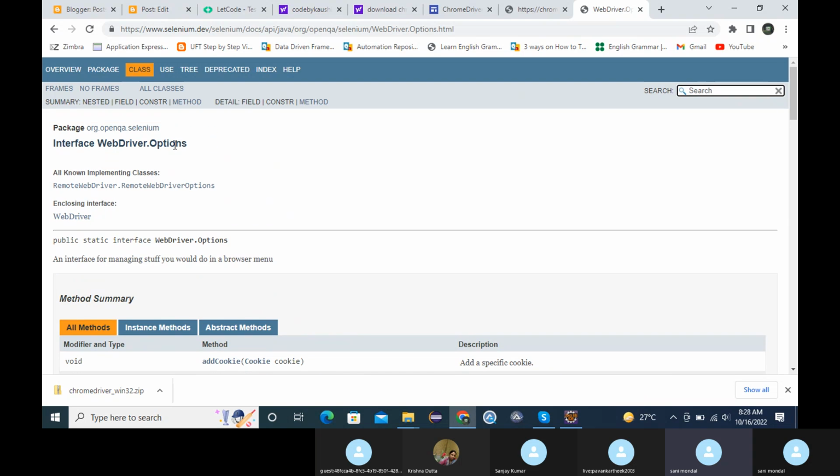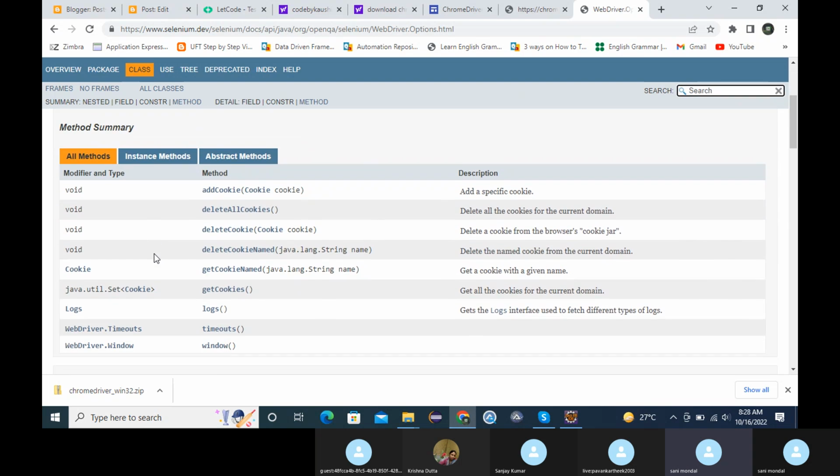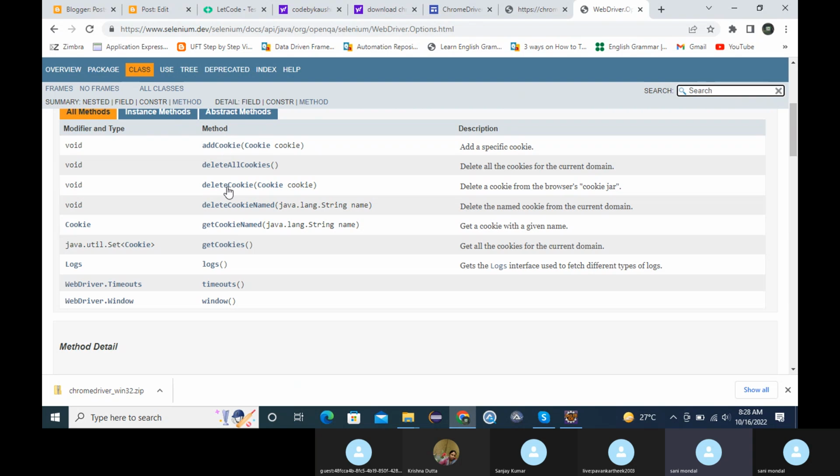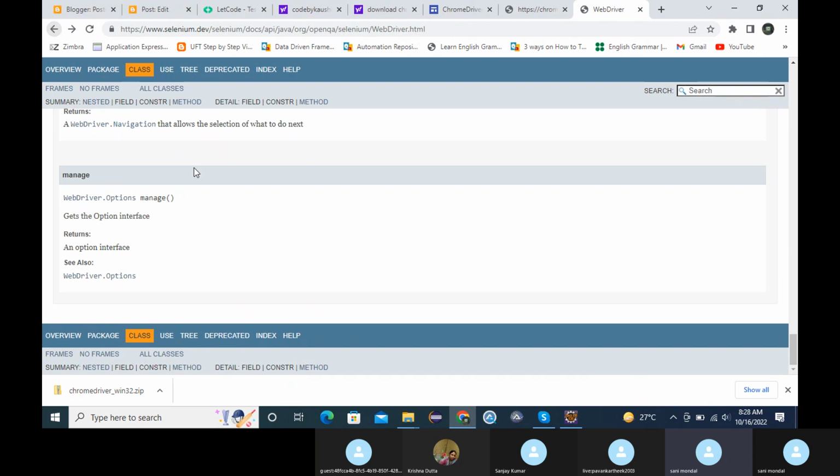This is an option. Under this option, there are some... Now see, under this, there is a window. Let me go back. This manage is implemented as an option interface. Once you call this method, it returns an option interface. So what is option?